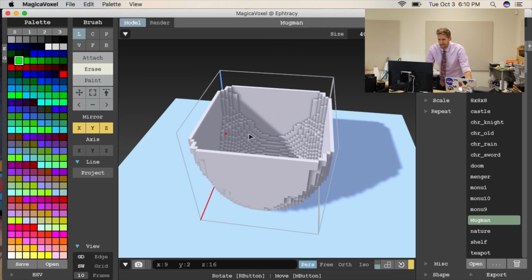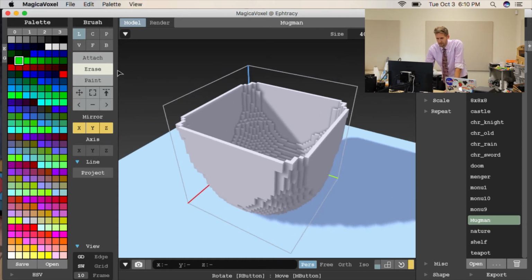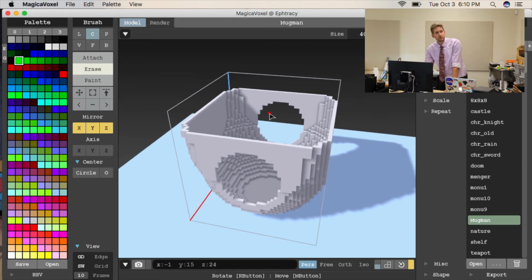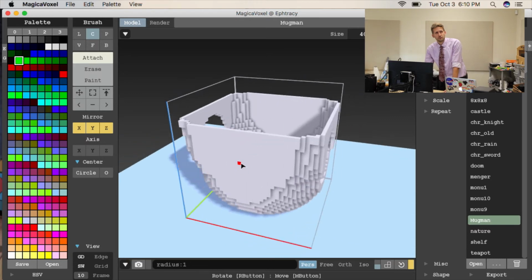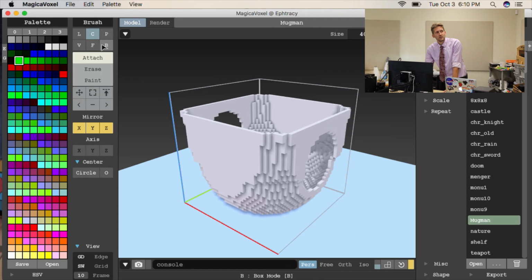Whoops. Command Z undoes everything. Uh-oh. It's acting a little laggy. This might be the first problem I've ever had with it. There we go. I haven't had it crash. Whoa. Circle tool, set to erase. If I want to attach circles to it, I click the attach button and then just drag and pull out. Oh, it's not going to work.